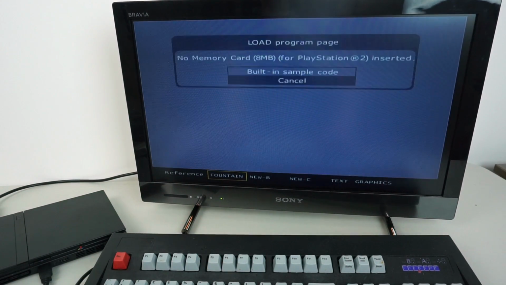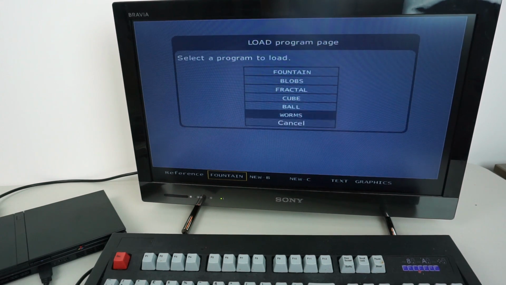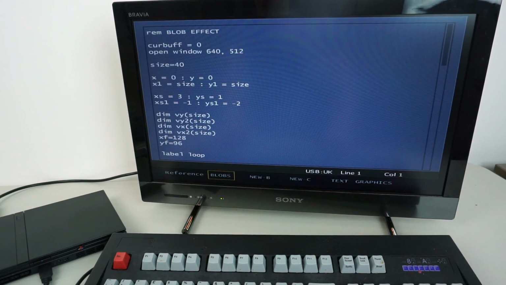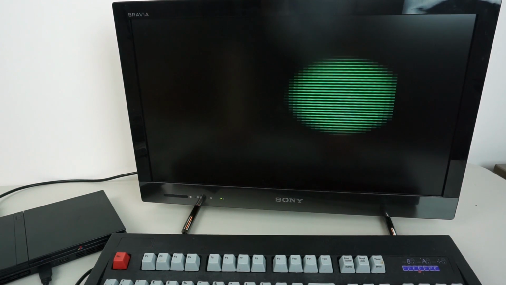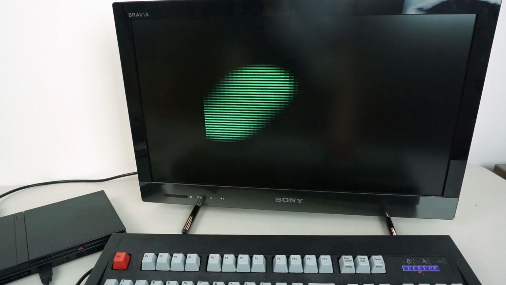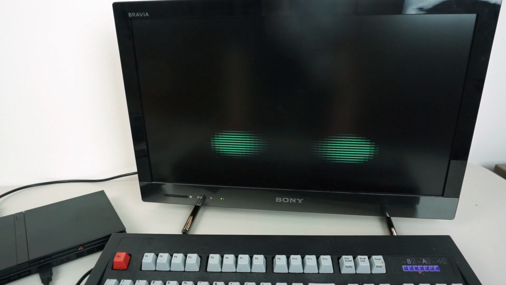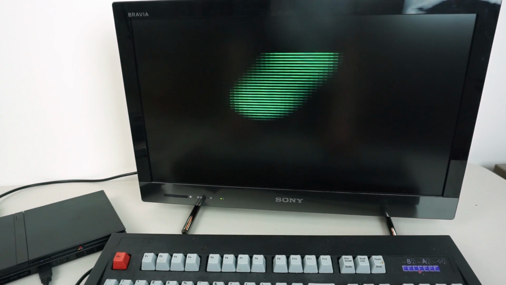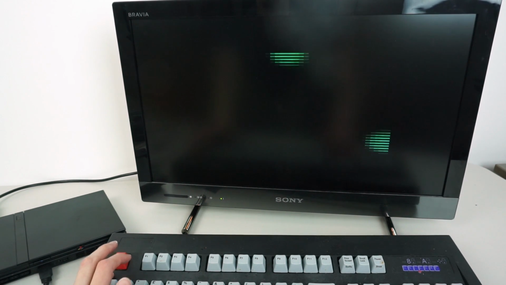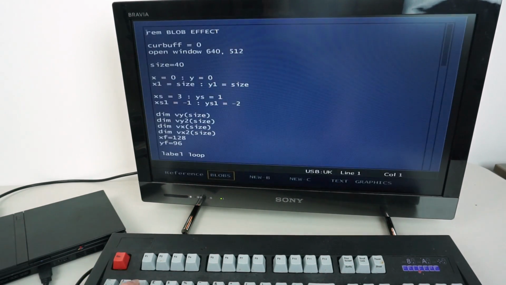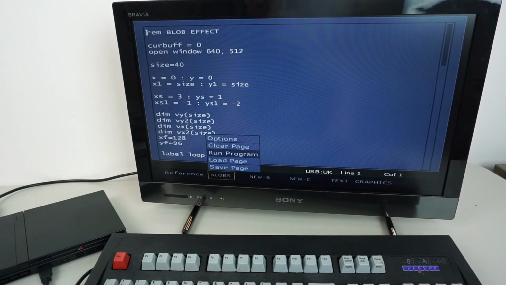So for other demos, which might be a bit easier to see, we have blobs. Let's see what this is. There we go. So it's blobs moving around the screen. So you can do quite cool graphical stuff with this. It's very much a sort of idea of like 90s style screensavers.